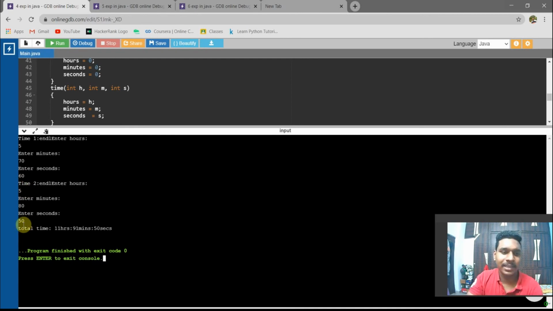So 110 seconds, we can take 90 seconds as 1 minute 30 seconds, and 20 seconds is left over. So 20 seconds, and the left out time will be left here. Then 5 hours plus 5 hours, and 80 plus 60 minutes will increment as 1 hour extra. So that is 11 hours and 91 minutes and 50 seconds left out here.